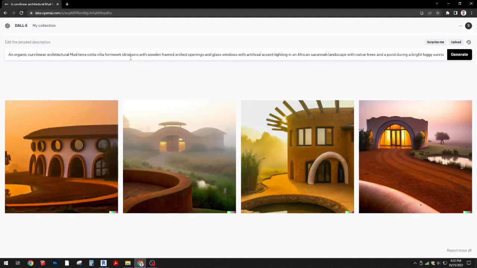That's kind of an odd one, and this is getting pretty long, so I typically don't like it to be any longer than the prompt box is. It's kind of a silly method for gauging how long it should be. Typically, I think people say no more than 30 words or something, and it looks like we're approaching that. An organic curvilinear architectural mud with form work striations and wooden framed arched openings and glass windows with, okay, let's just give it a go.